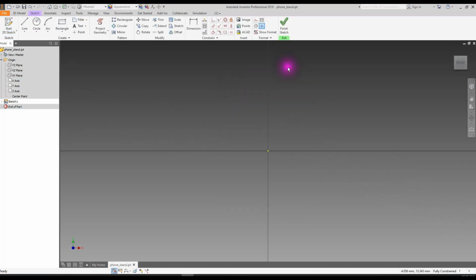So now we have started a sketch. You can see the sketch tab here is highlighted. We also have a big green tick mark that says Finish Sketch. That indicates that we are in a sketch environment and we have an open sketch. We can also see that Sketch 1 has shown up in our model tree. But before we start sketching, we have to decide what we're going to sketch.